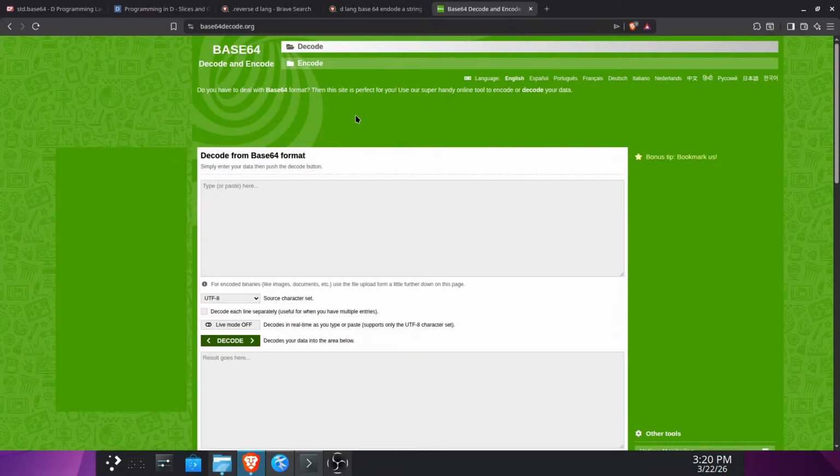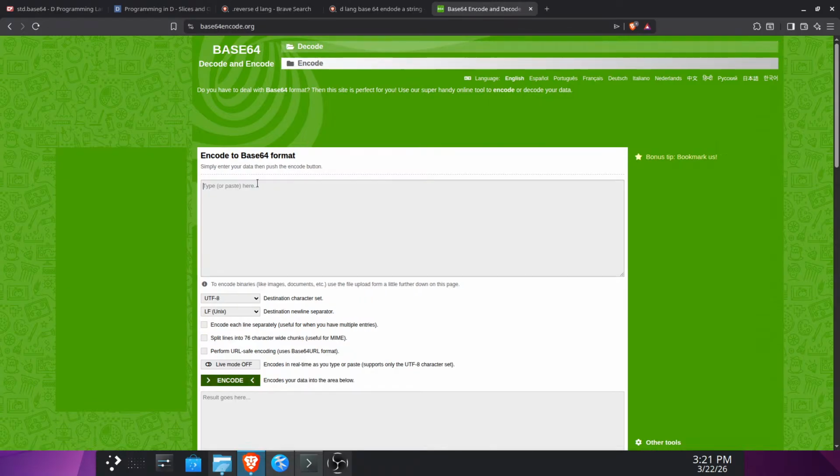So base 64 again. Base 64 encode decode. If we make sandwich for dinner, we encode that. Oh, never mind. Type or paste here A B C D E F G H I J K L M N O P, just to give it something nice and long. And then we encode that. Will that be longer? Yeah, way longer. Obviously every time it does that, we need to have the same length each time we do this.